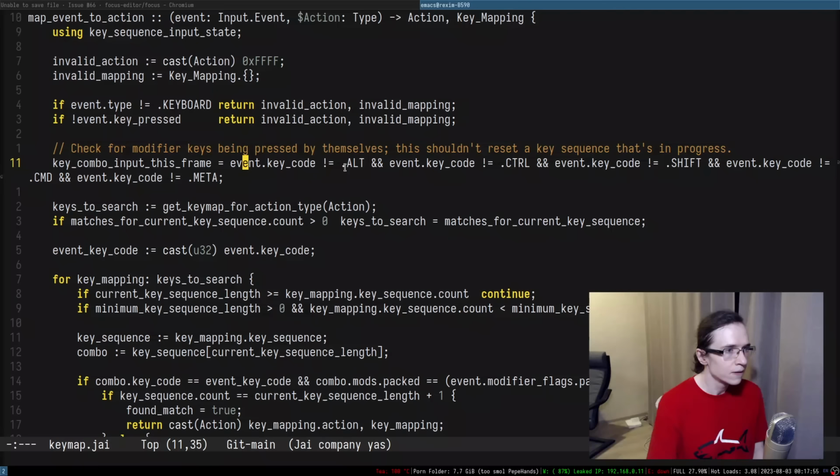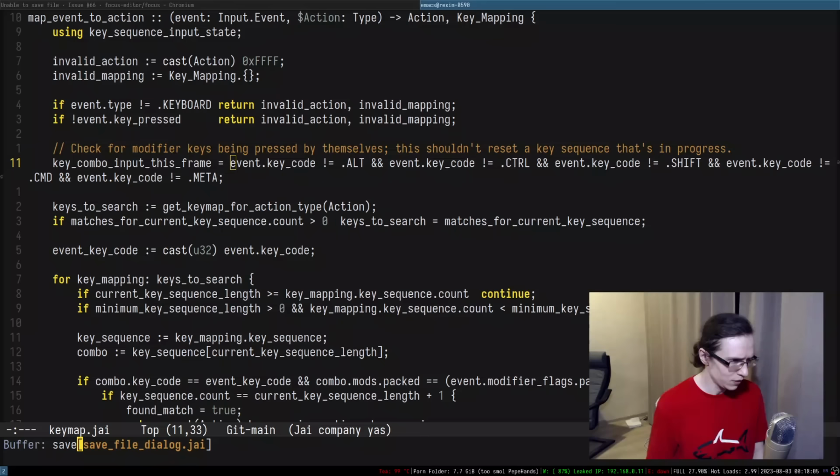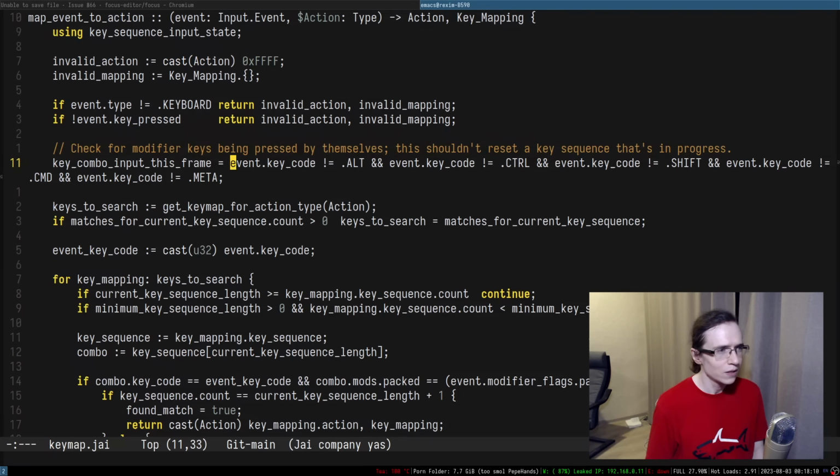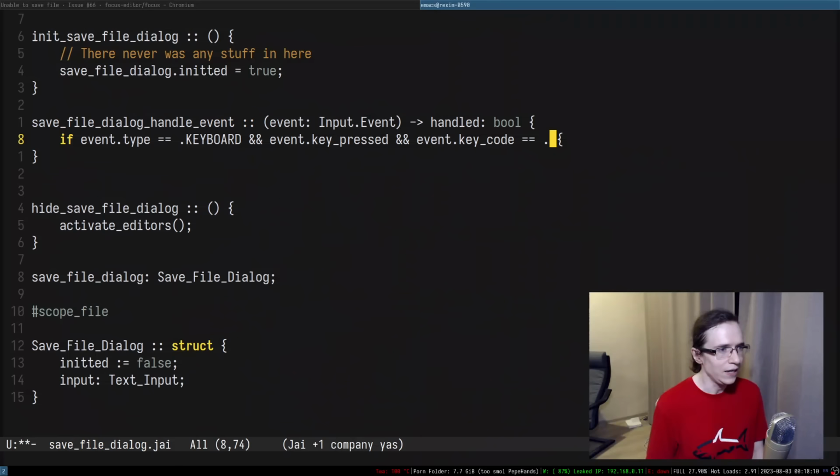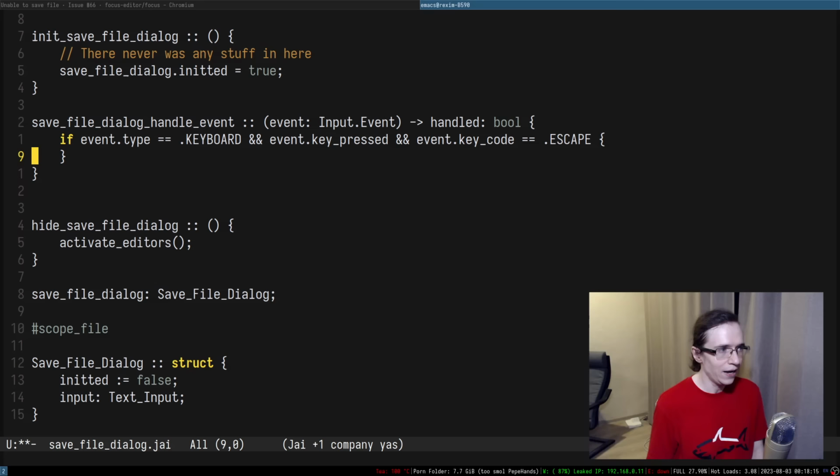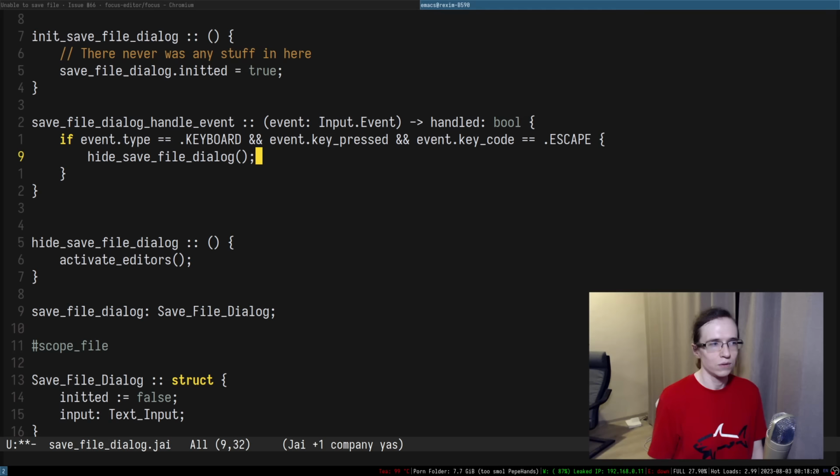Key code, right? So this is the key code, and in a save file dialog, do we have something like escape? In the case of escape, I just want to hide the save dialog. That's basically what I want to do. And in that case, I suppose I want to return true, and in here I'm going to return false.